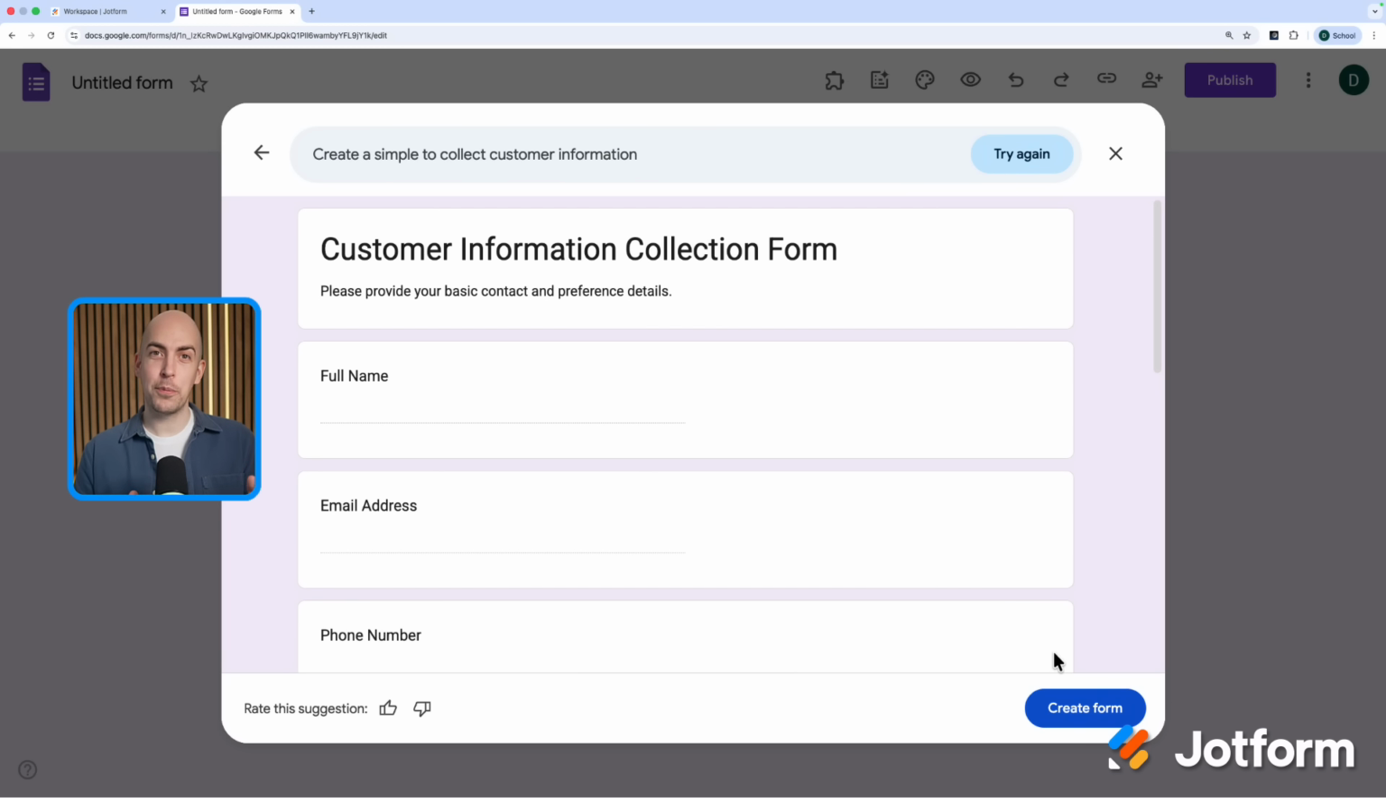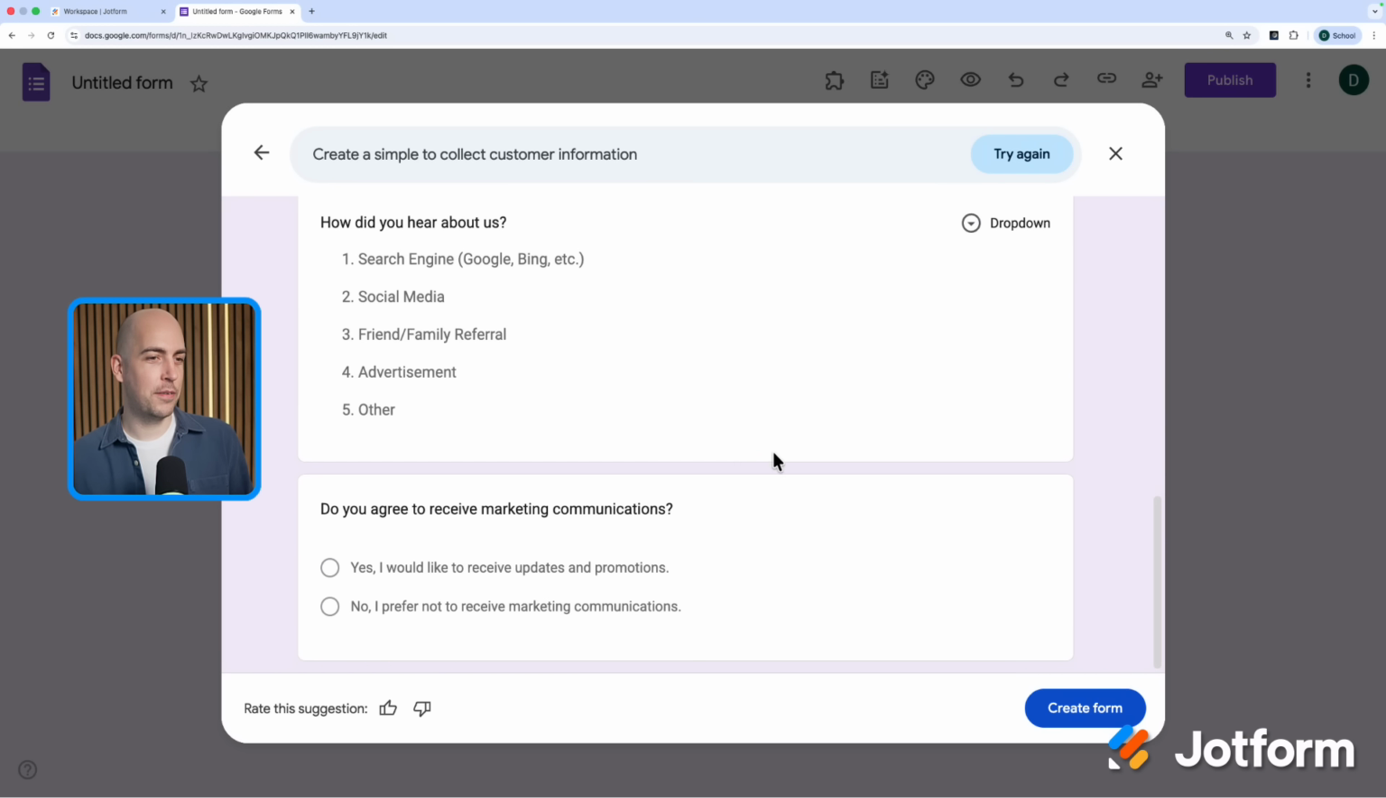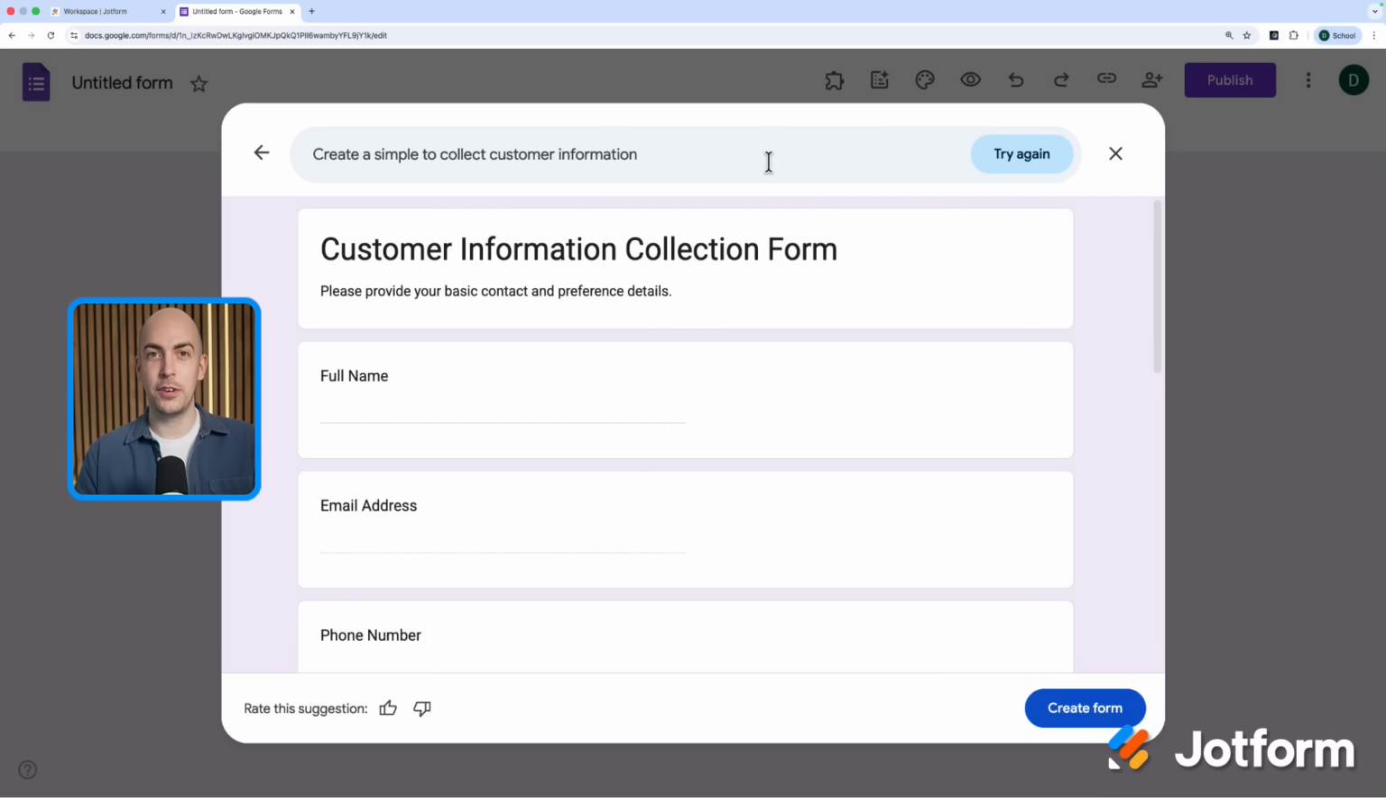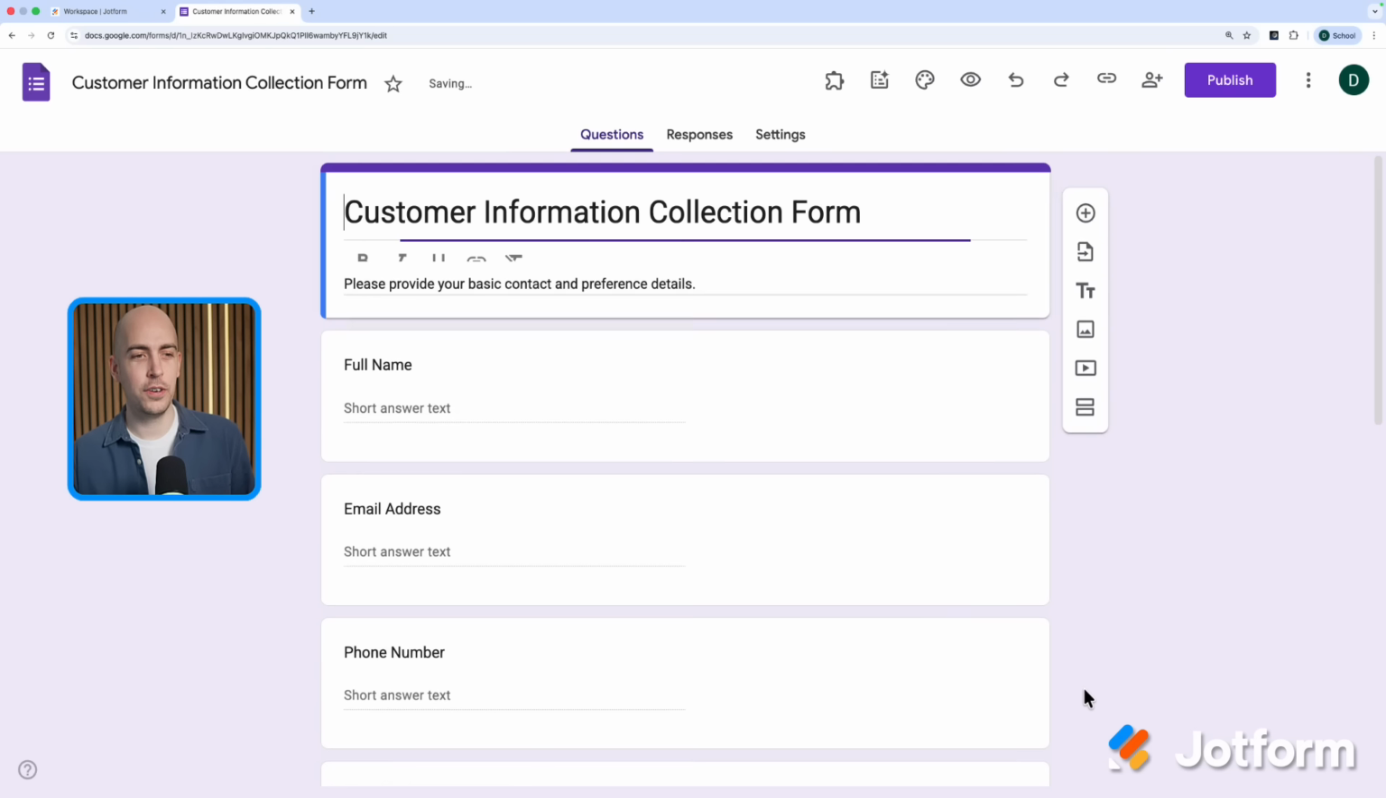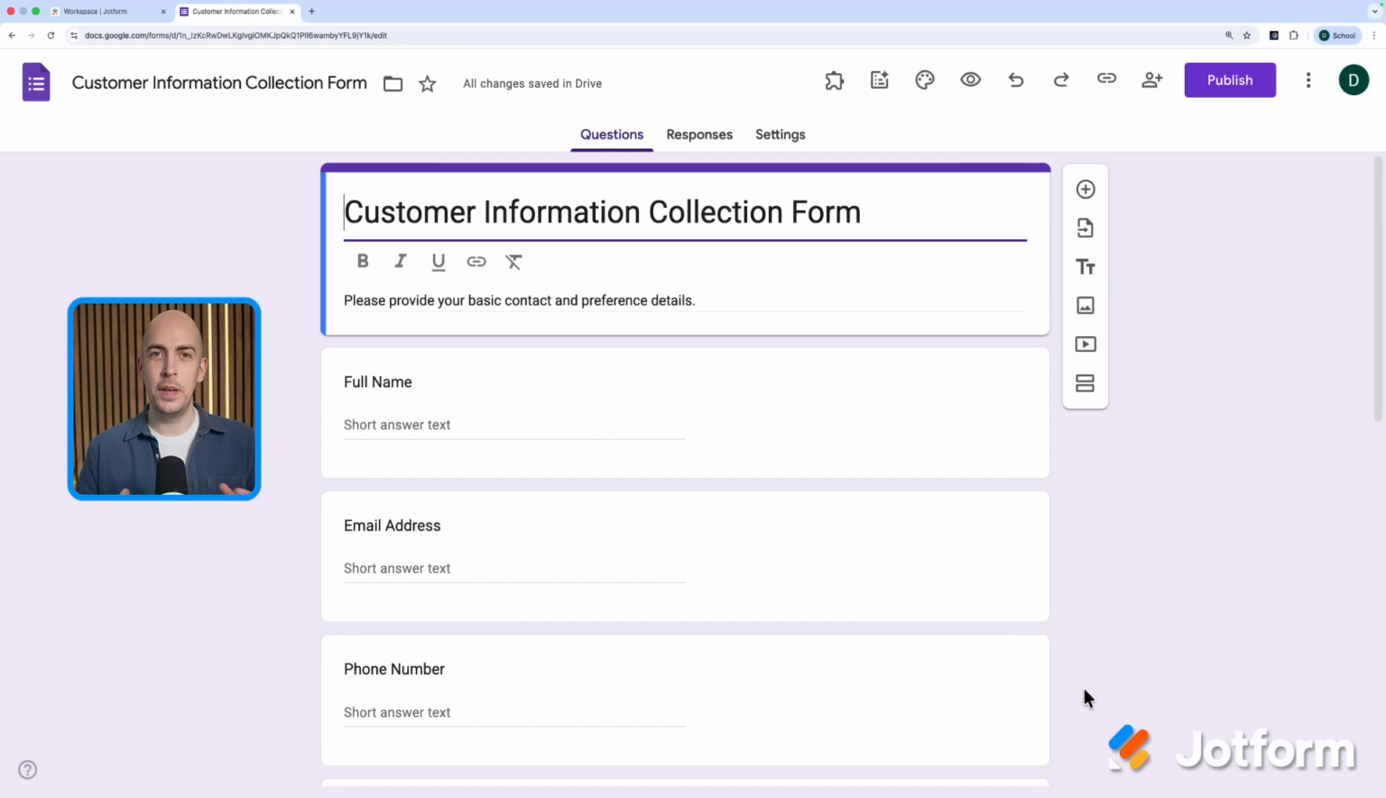Google Forms shows me this preview of the form. I can scroll through and have a look at it, but I can't make any edits. I would just have to try a whole prompt again if I want to. I click create, it gives me the form, but now that's it. There is no more AI that will help me edit the form or change the design, for example.